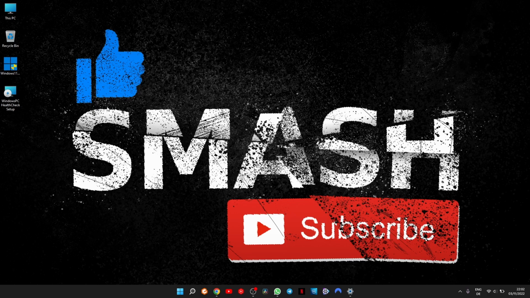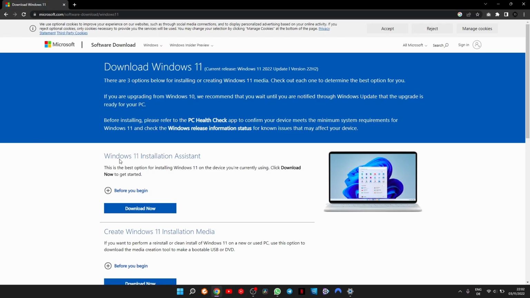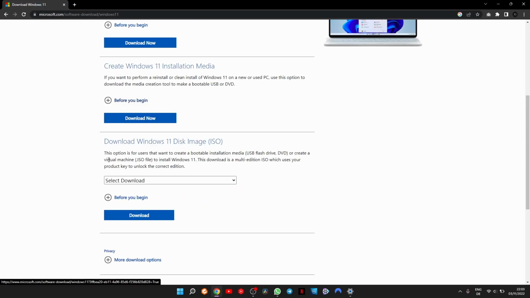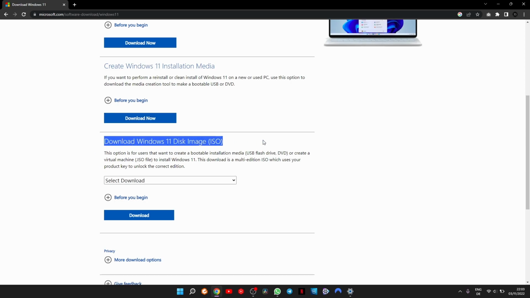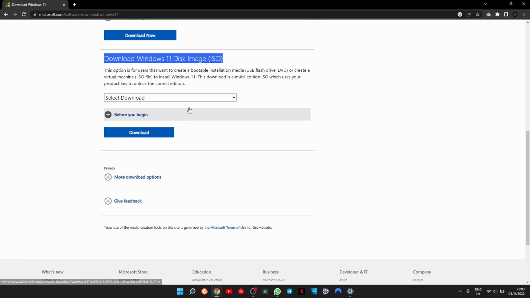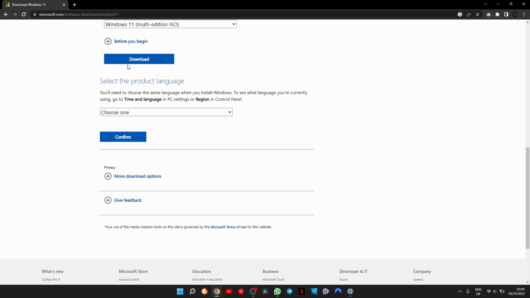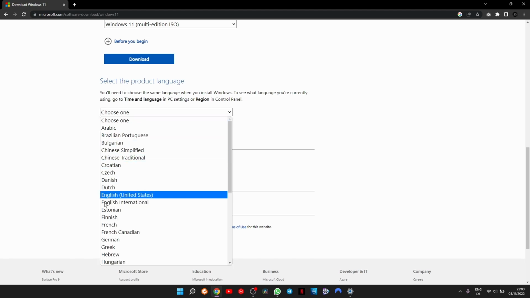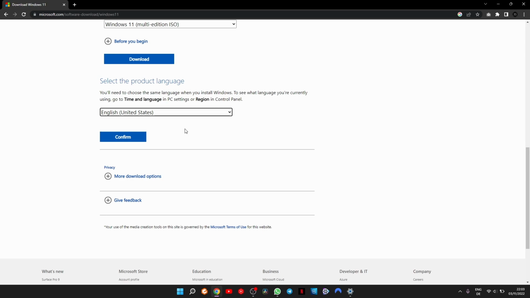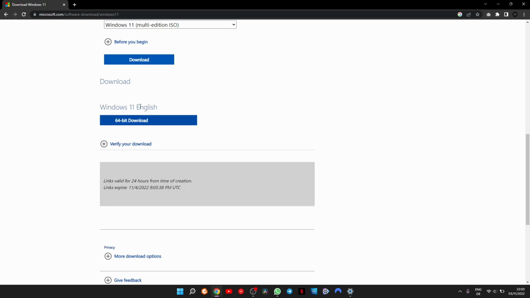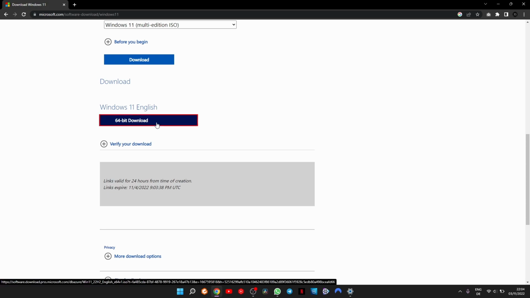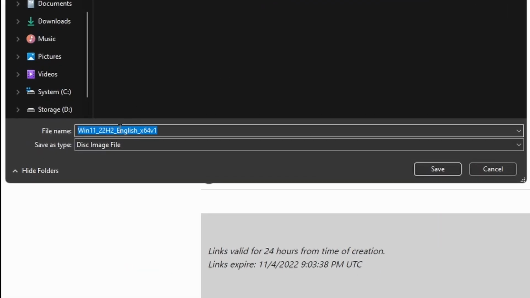Now, this was the first method, which requires an internet connection at all times. For the second method, we still do need internet, but just for downloading the ISO file. The rest can be done offline. On the same Microsoft page from where we downloaded the installation media, if we go a little further down the page, we can see Download Windows 11 Disk Image ISO. Here, select Windows 11 Multi-Edition, followed by the product language, then click Download Now. As you can see here, the version is 22H2.